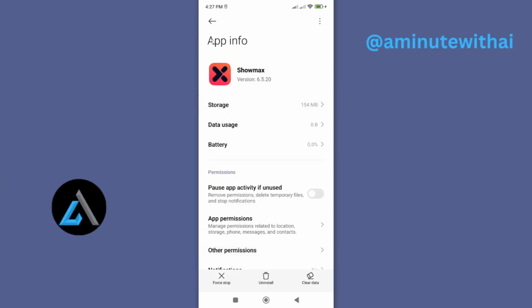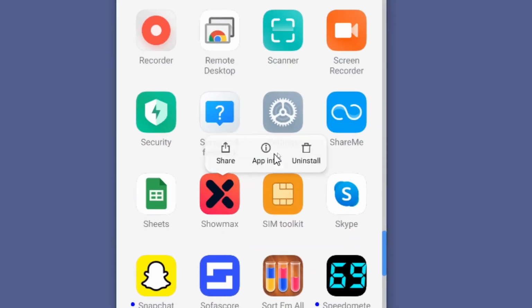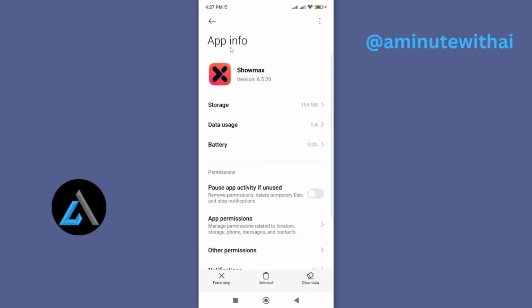Now, if getting here was quite complex for you, let me show you a shortcut method that you can use to get to this app information page. For that, just go back and then go look for your app. And instead of tapping on it, just long press on it. And now here you can see we have this option called app info. If I tap on it, you can see now I've landed on the same page, app info page.